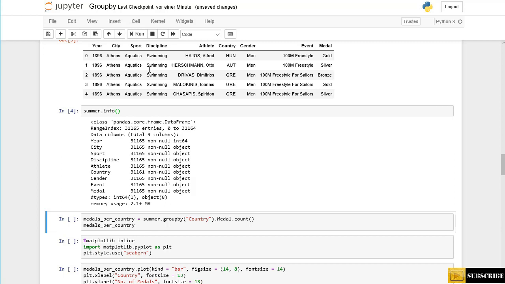Now we want to find the 20 most successful countries in the history of the Summer Olympic Games with the highest number of medals. Therefore we have to split our summer data frame by the key country, and by doing so we get about 140 different groups or countries. For each group we want to count the amount of medals that were already awarded to athletes from the country, so we are only interested in the medal column. For each group we want to count the amount of non-null values in the medal column, and we can do this with the count method.